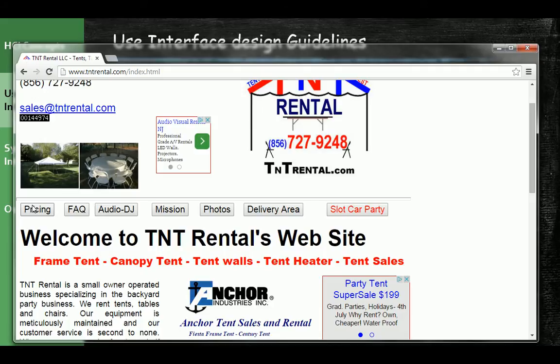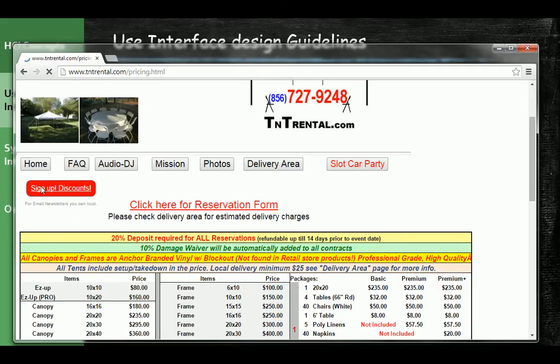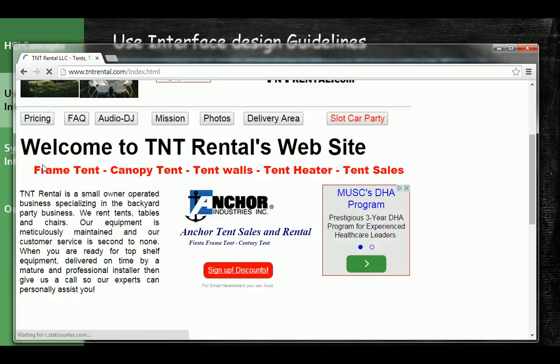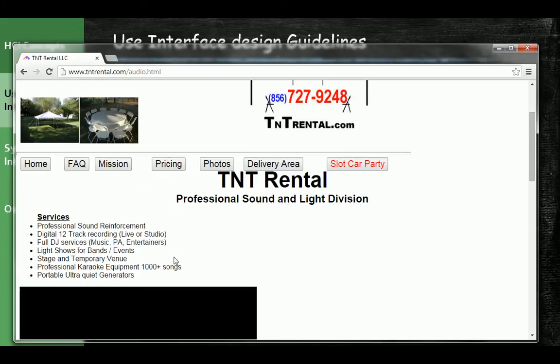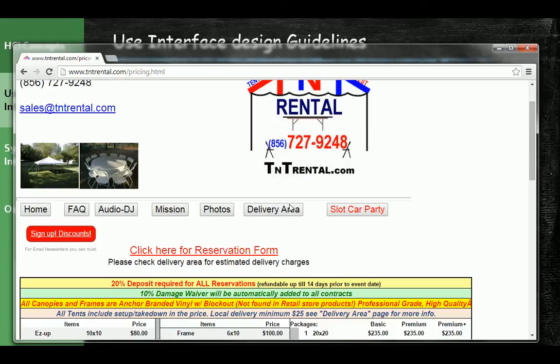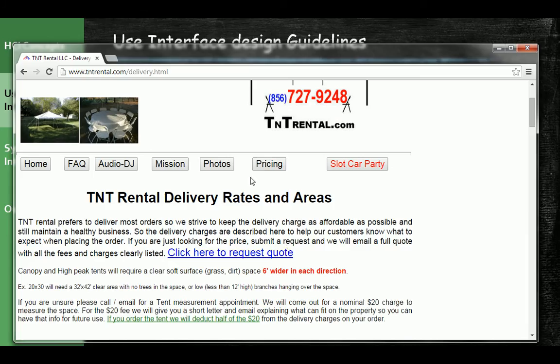But the problem with this webpage, take a look at what happens when I click this pricing button. Notice what happened. That becomes a home button. And now my home button becomes pricing. Each time I click on one of these menu items, everything changes. So the user can't consistently go to the same place to get to the same thing.